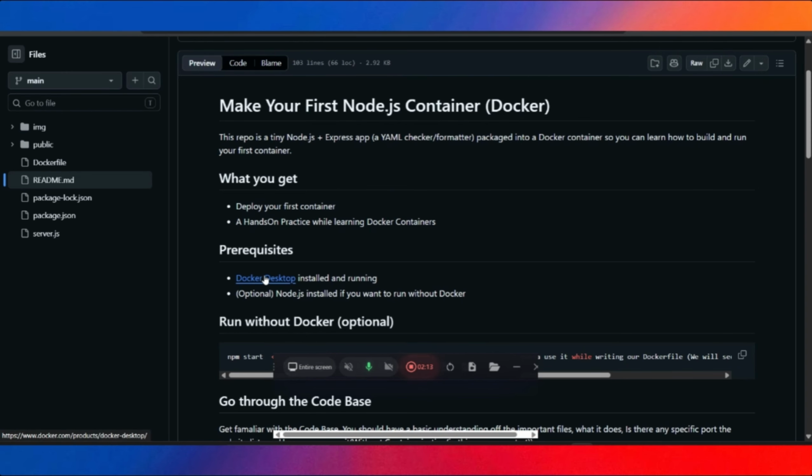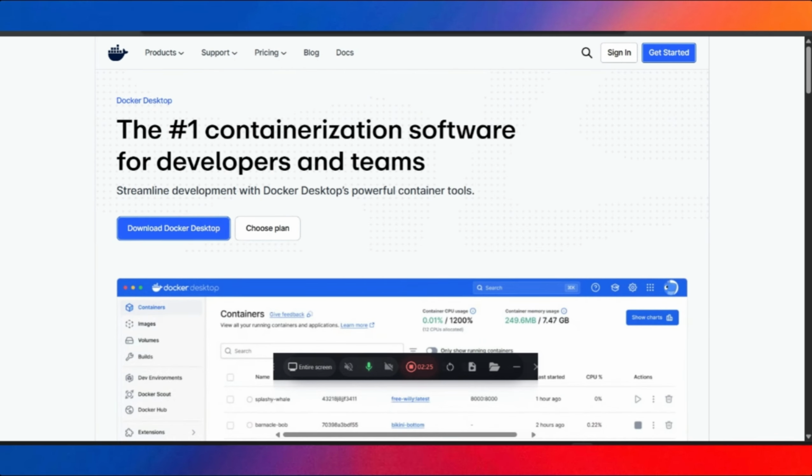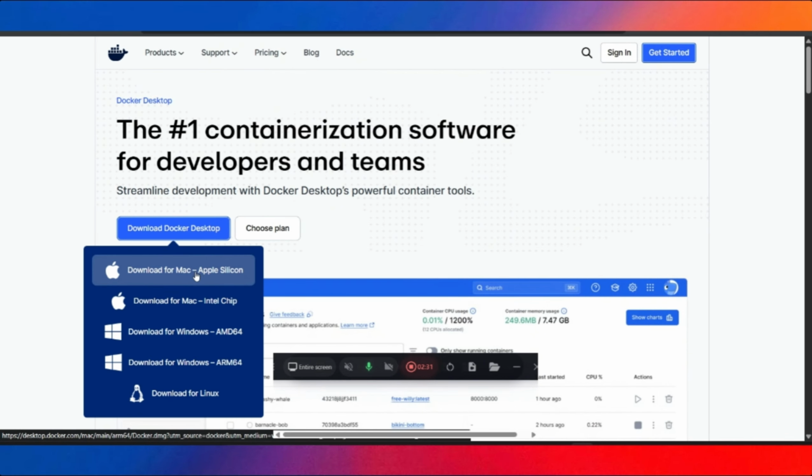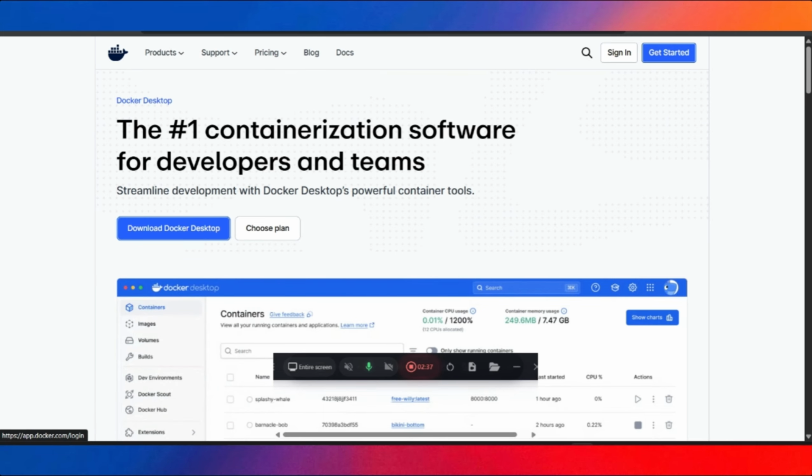First of all, there's a prerequisite that you have to download Docker Desktop. I have provided a link in my GitHub repo. Just click on that. It will take you to docker.com, and here you can download Docker Desktop. Although in the previous video I have walked you through the process of downloading Docker too.